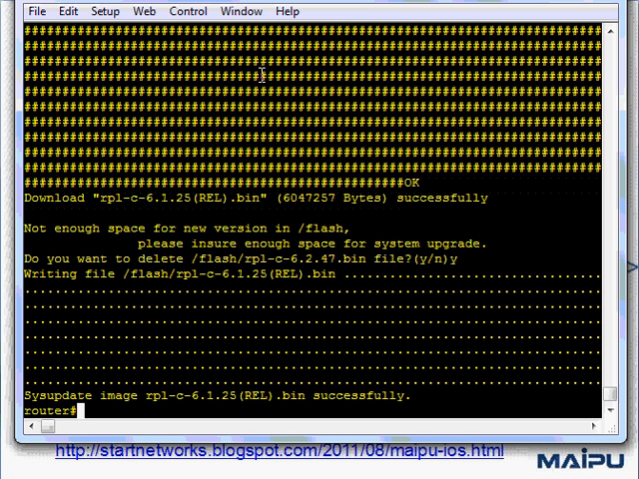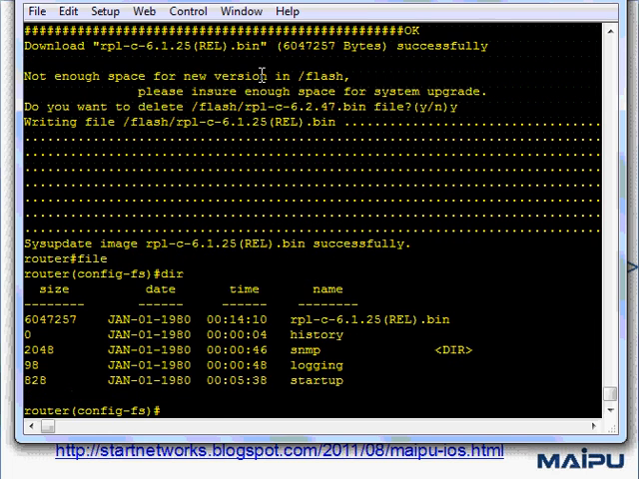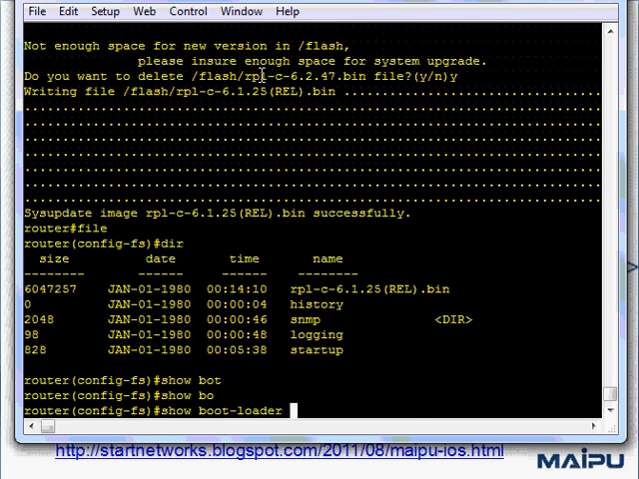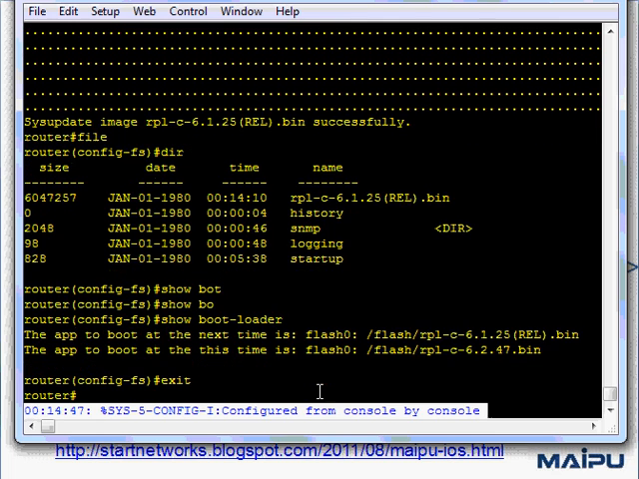Here it is upgraded successfully. Let's reload the router. Before reload, I will show you the file system. Now you can see this file. In case you have 2 to 3 iOS in your file system, you can use this command to check which iOS the router will use for booting next time. This time it already used 6.2.47. Next time it is going to use 6.1.25. So this information will be fine.